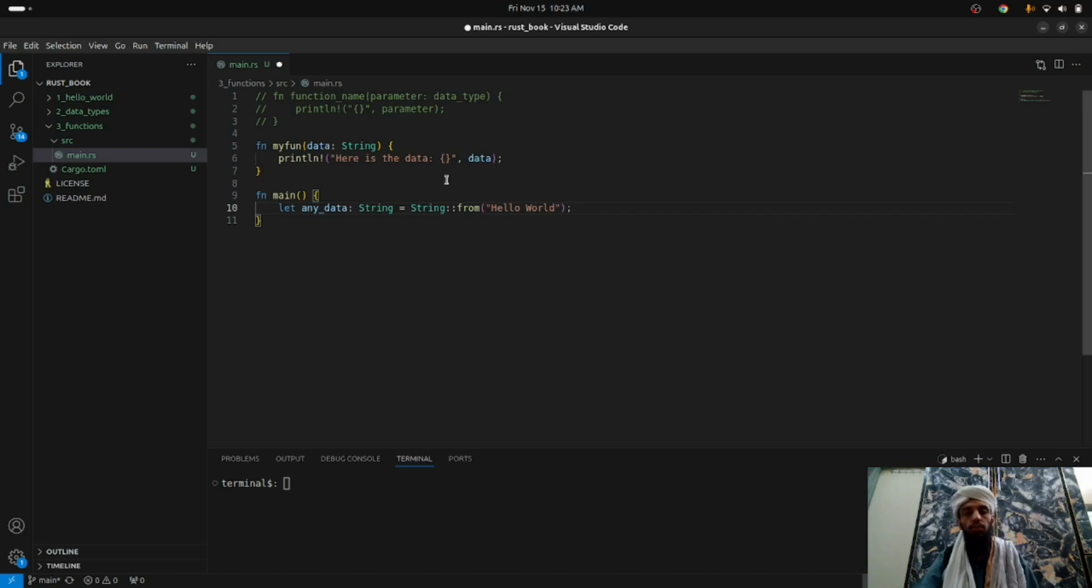So in Rust, if you want to declare a string, you need to write like this, but there are other ways also. I'm not going to deep dive into it, like how you can define the string, or what the ownership principle is, or how you can reference it.